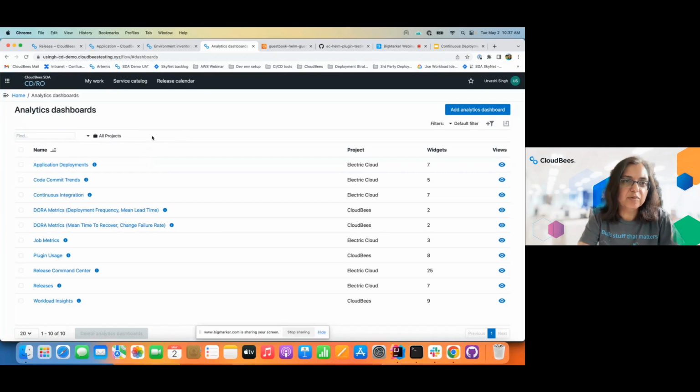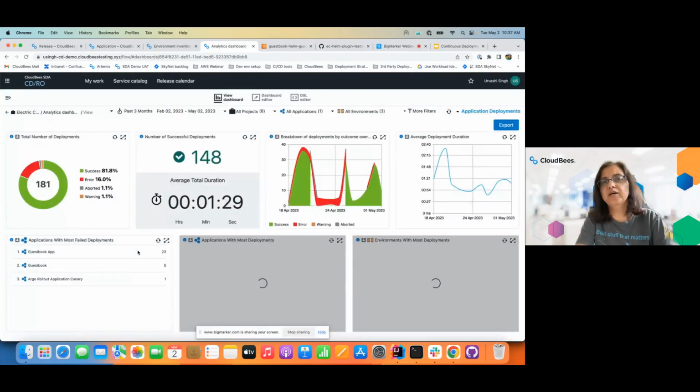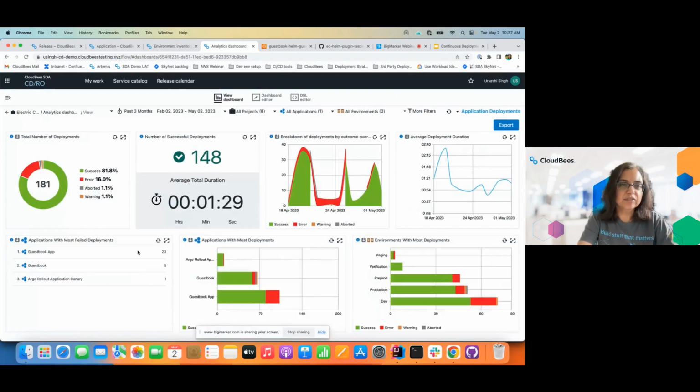Since we're going to be looking at deployments, I thought I'd quickly show you what our application deployments dashboard looks like. This is an out-of-the-box dashboard. As you're doing deployments through the product, this will automatically get updated, and you can see what's happening with deployments across different applications, across different projects, over a different period of time, however you want to configure it, and drill down into the details here. So with that, let me kick off our demo.